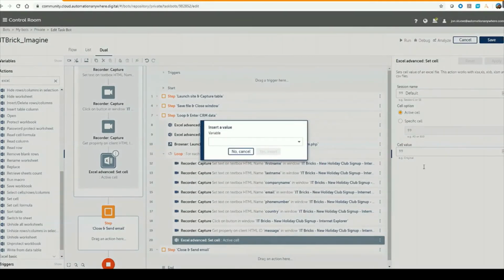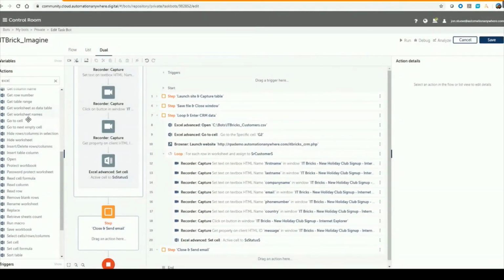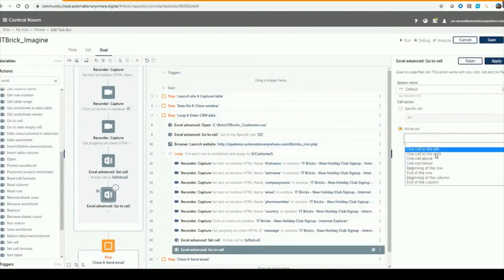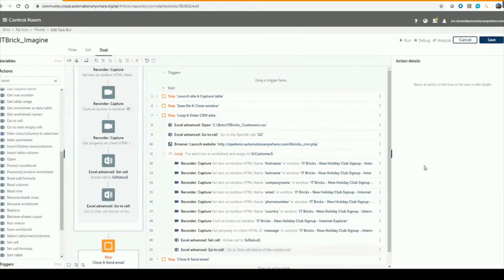After setting that cell, I'll need to go to a new cell, and I could use the go to cell action we used before. And instead of going to a specific cell, I'm going to say active cell and choose one cell below. So as I go through the spreadsheet, it's going to write a value for each of these different columns into the form, and then it's going to set the value of the status message after I clicked it, and then go to the next cell so I'm ready to record the next step.